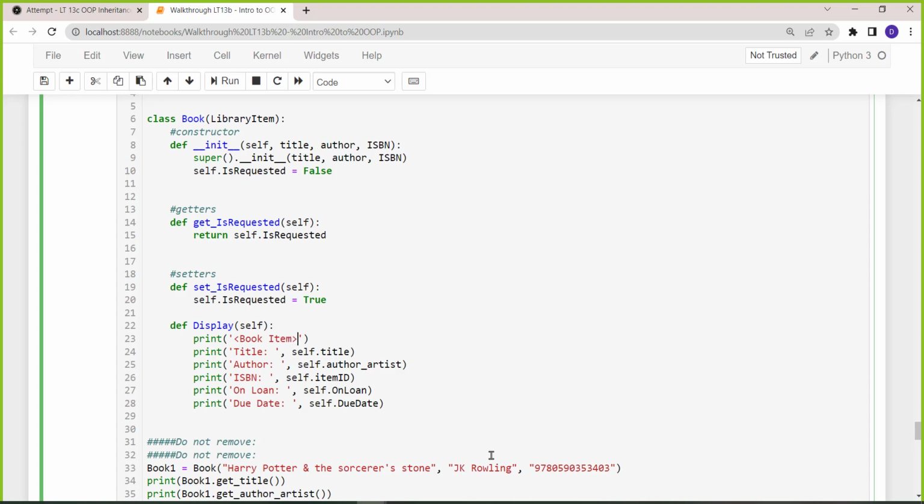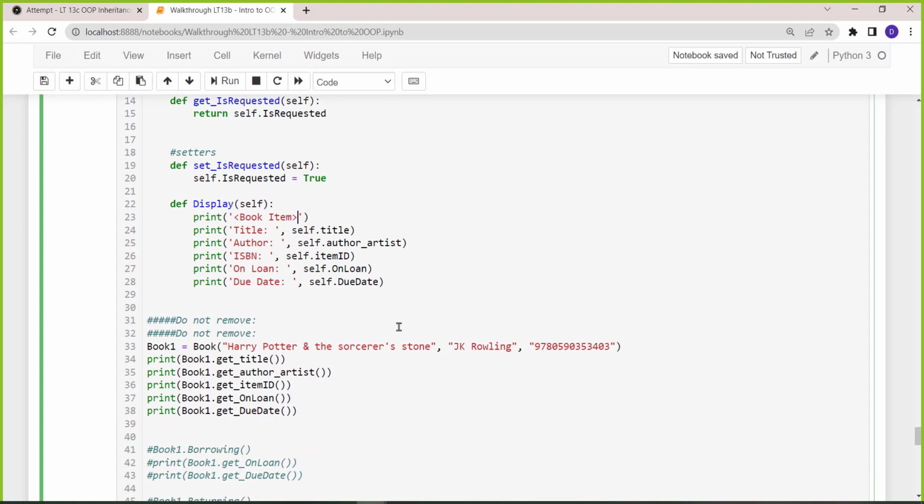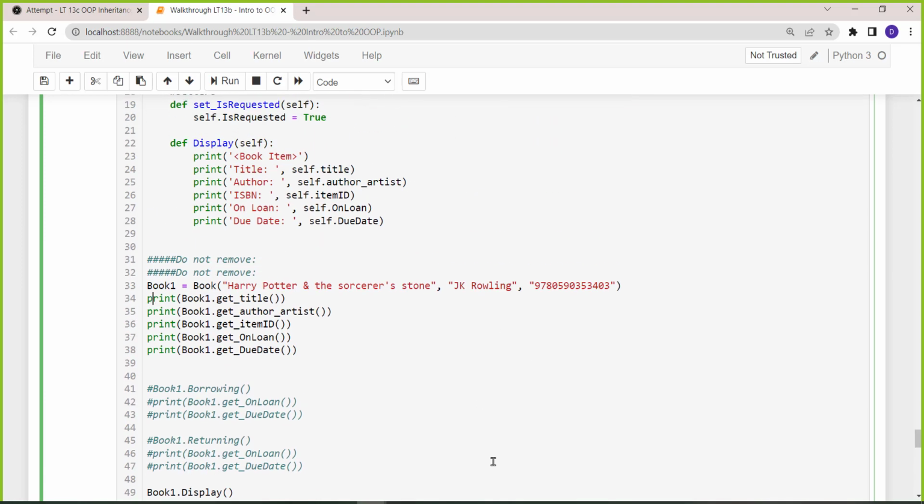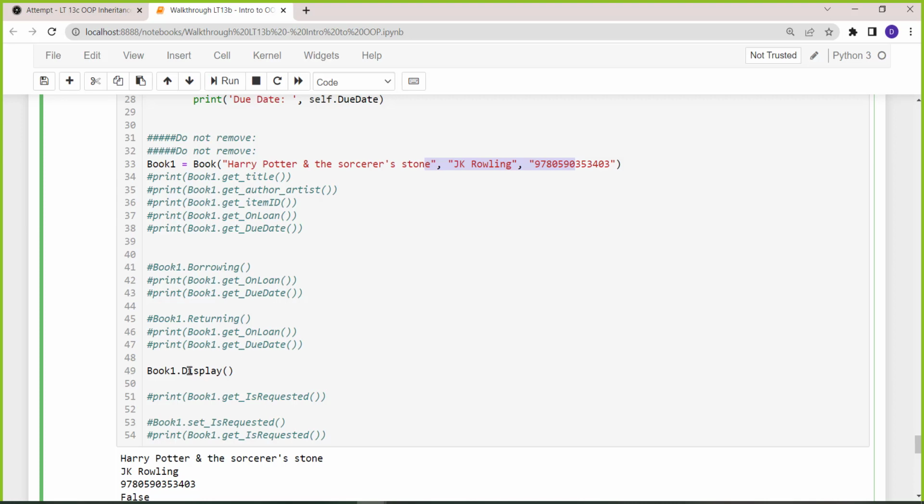So now when I call on display, let me comment off the rest, all the attributes, because I know they're all functioning already. So I create a book item and then I just call for display. Let's take a look there.